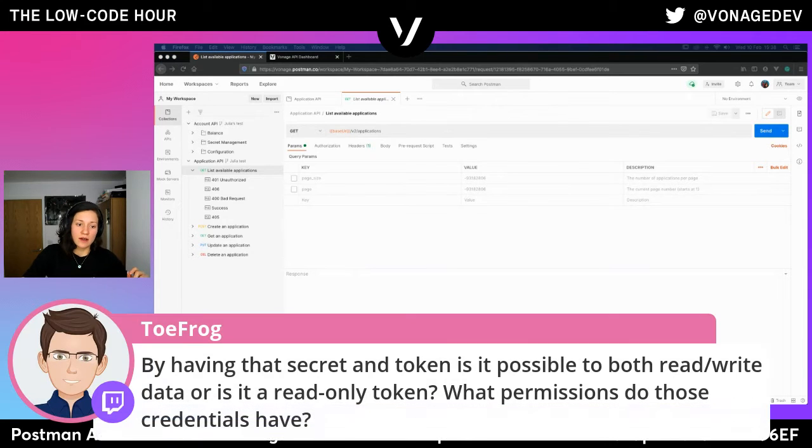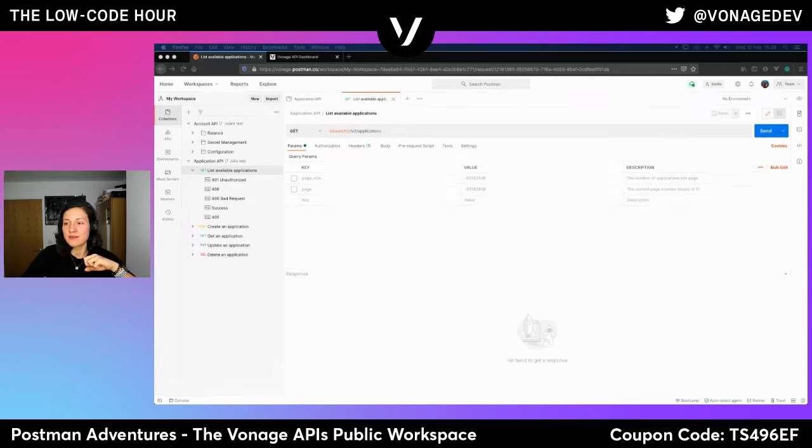All right. So what permissions do the credentials have? No, it's not read only. It will read write except for a mock account. So there's not a lot of damage that can be done. But it's a perfect simulation of a full-on account. So if you sign up to Vonage, then what I'm doing here is what you can do in there.